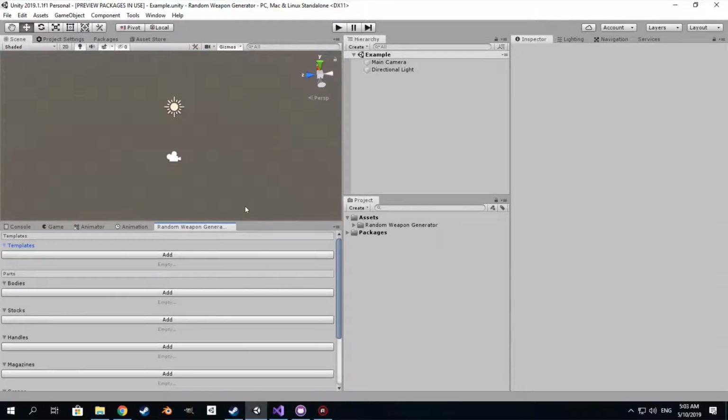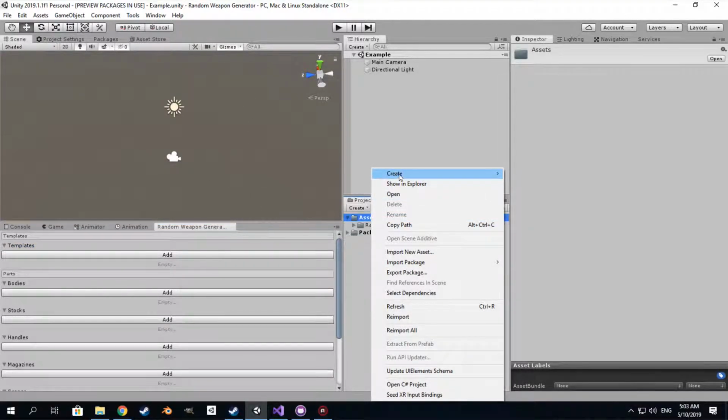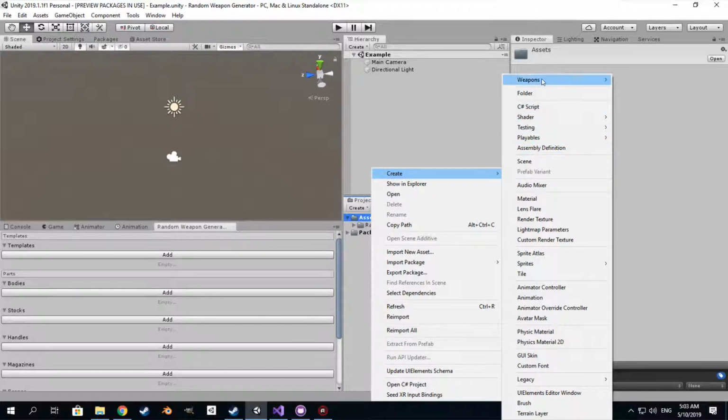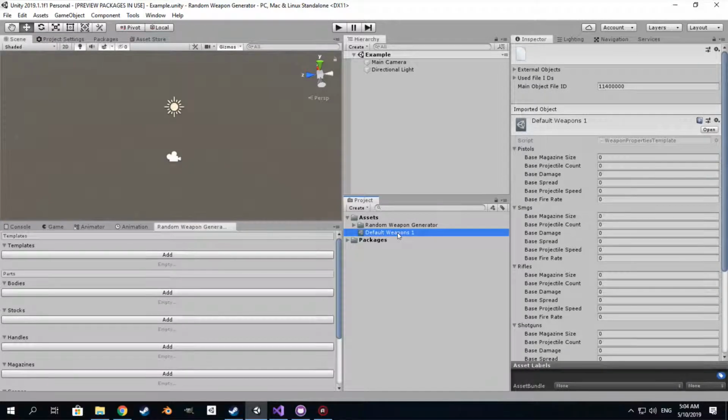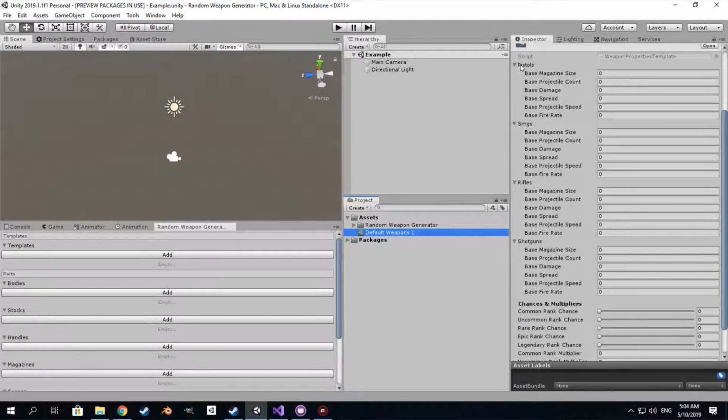So to make it more clear, let's right click on assets, click on create, select weapons and weapon properties template. Once it's created, let's name it something like default weapons 1. If you look at the inspector window, you will find pistols, SMGs, rifles, etc. These are the base properties for the 4 types of the weapons that the random generator supports.